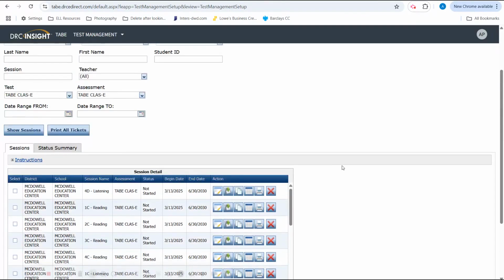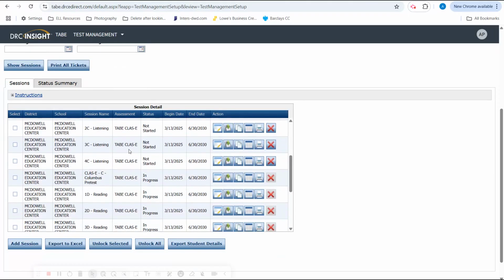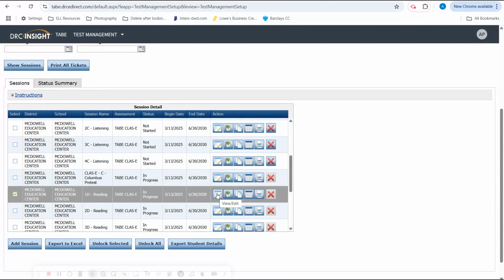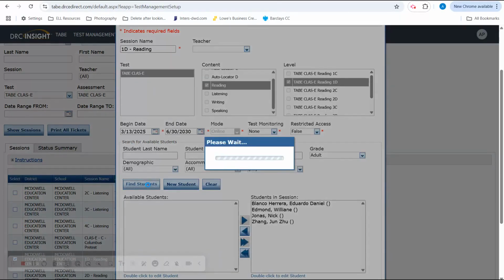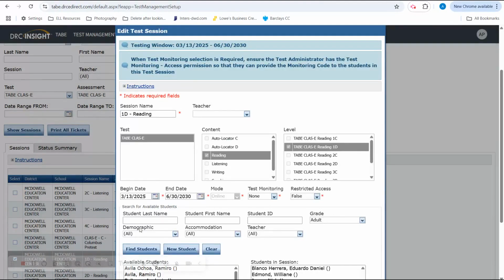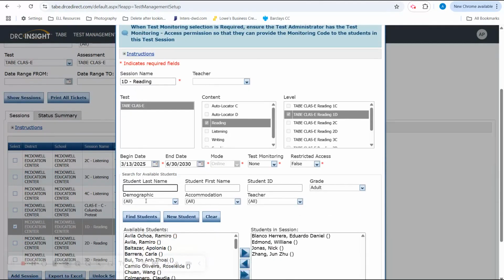So once you scroll through here and find your test, let's say you want to give your student the 1D reading test. So you scroll through and you find the 1D reading. Click the View and Edit button right here. So to add the student who is already in the system to this test, you need to click Find Students and search for them. You can type their last name to make it easy for you.